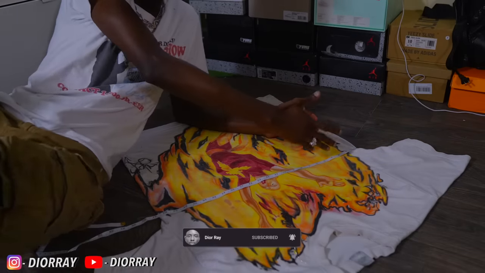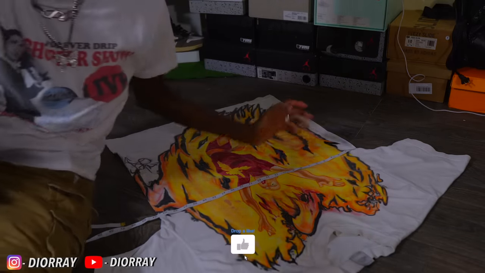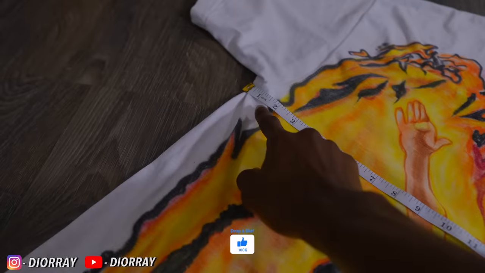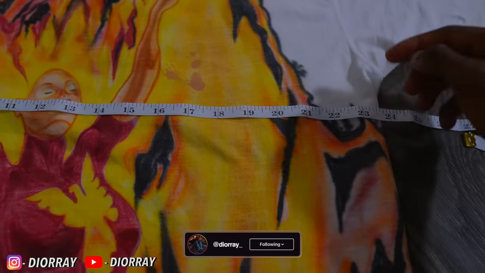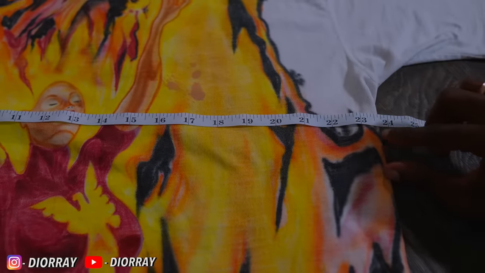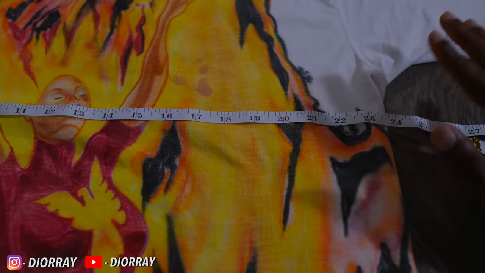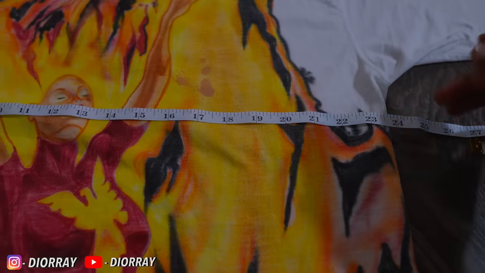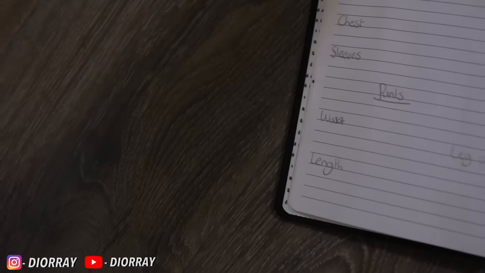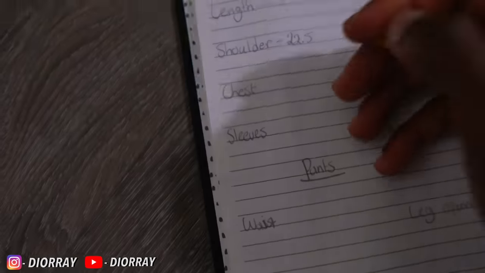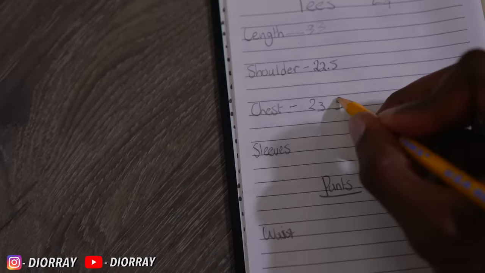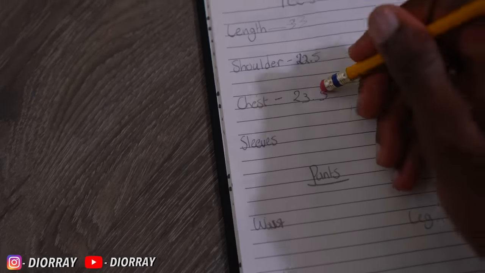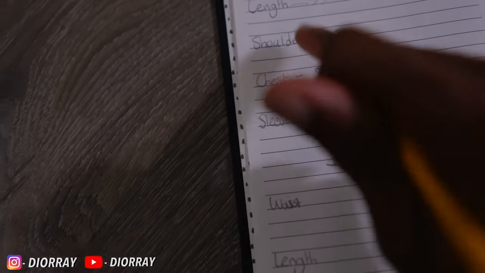As you can see, we got it going from here to here. And I'm going to show y'all what it's looking like. So as you can see, it started right here and went all the way to right over here. So we're going to say like 24, because y'all can see the thing is kind of messed up. So I'm going to just round it to like 23.5. You know what? I'm going to say 23. I'm tripping. I said 23, not 22. So I'm going to say 23.5 for the chest. It's kind of like an inch more than the shoulder.